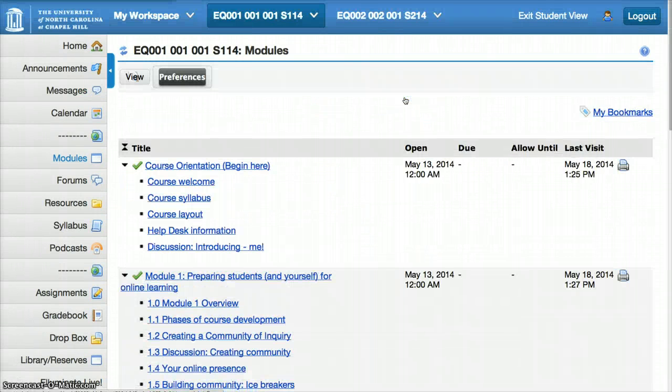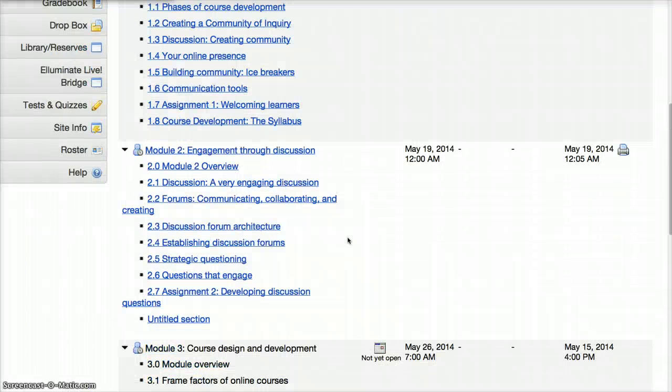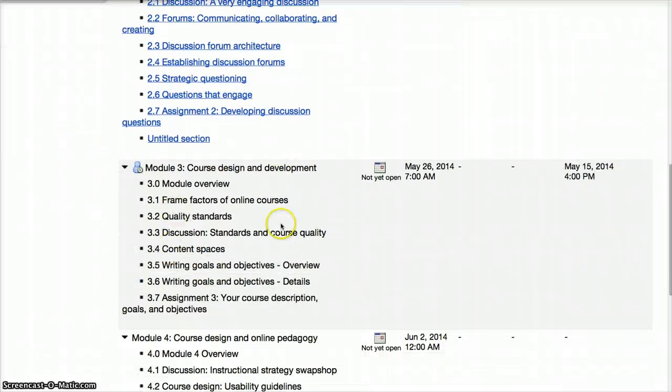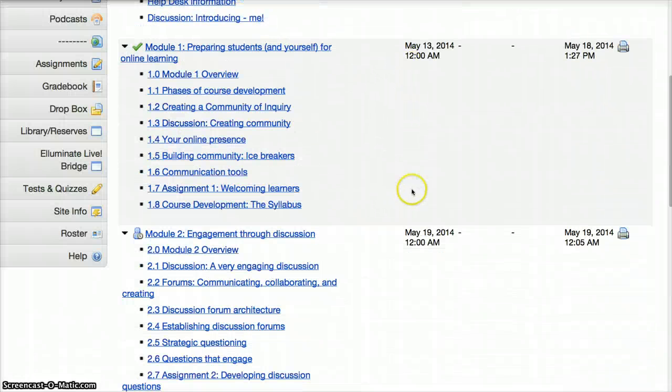If you click on that link, Table of Contents at the top, it will show you all of the contents that have been made available to you. Notice that Modules 3 and 4 are not yet open. However, you can access Modules 1 and 2.